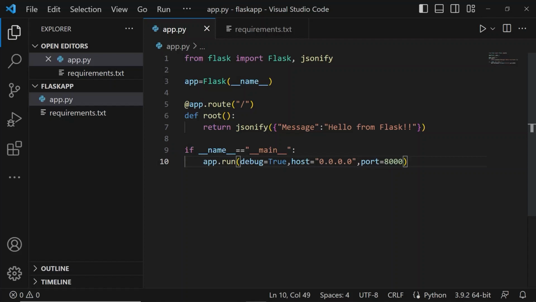So let's get started. This is the Python code that we have written using the Flask framework in the earlier videos. If you have missed watching that video, please watch it. I'll mention that video link in the description section.